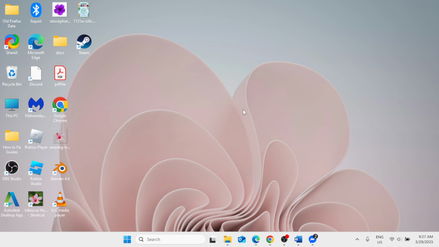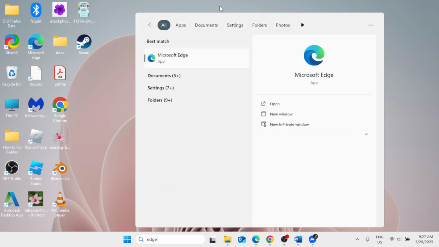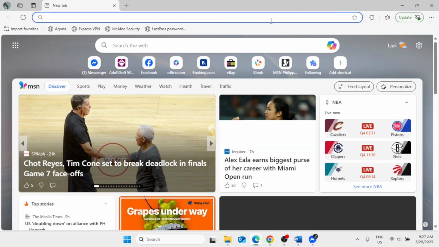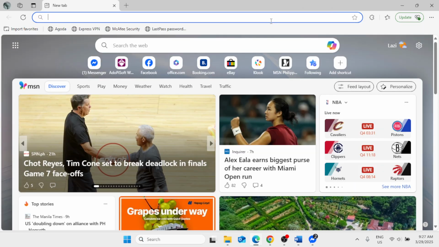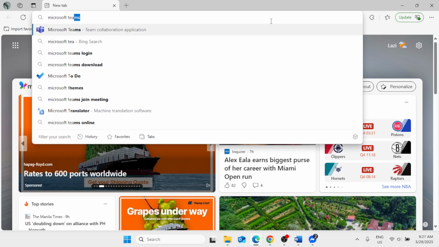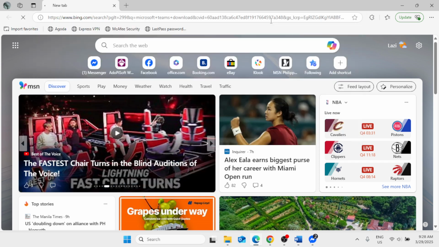So we just need to open first any of the web browsers that we have in our Windows. Now let's open the Edge browser. Simply search for that in the Windows search bar and click on it under the best match, maximize it. In the search bar, simply type Microsoft Teams download. Microsoft Teams download, hit enter.